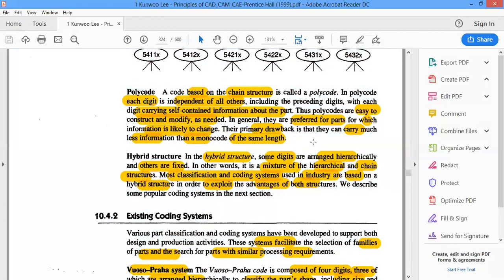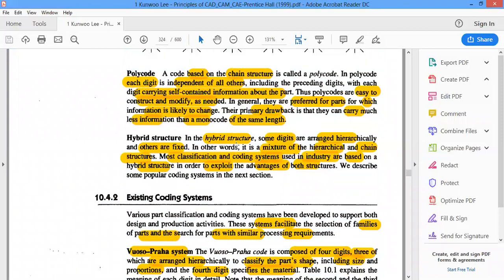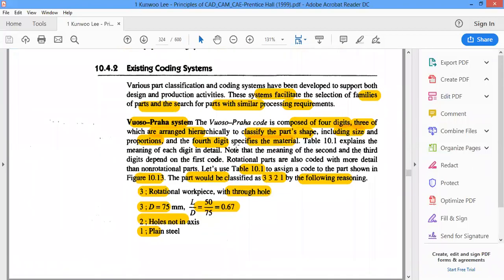Now let us see how these things are grouped. As of now, we have only seen a general understanding of the coding system. Now let us take up how it has been arranged, what the other codes are, how they are classified, and on what basis. One of the existing codes we shall see for now is the Vuso-Praha system, which facilitates grouping the family of parts by identifying the similarities between them.